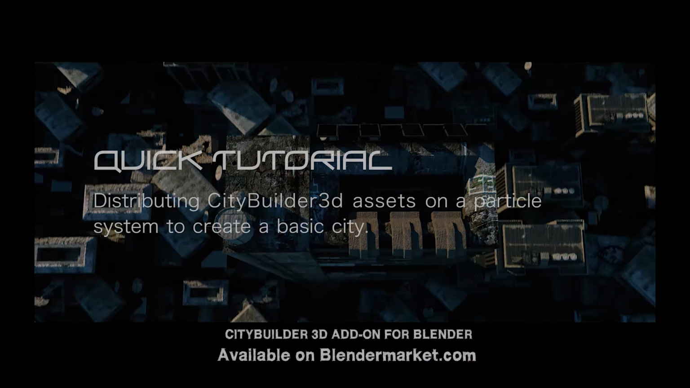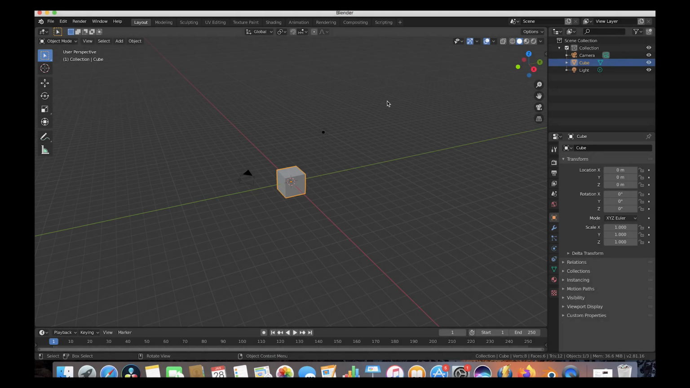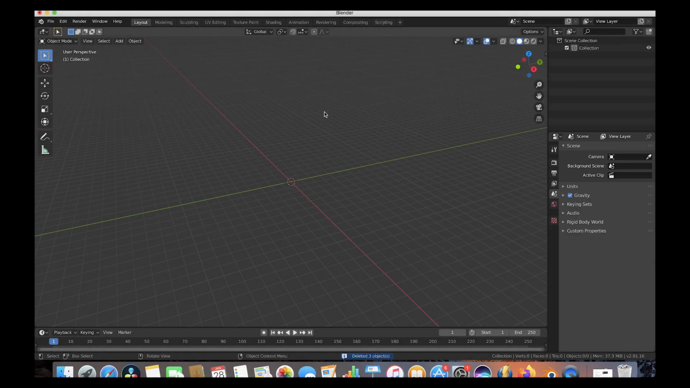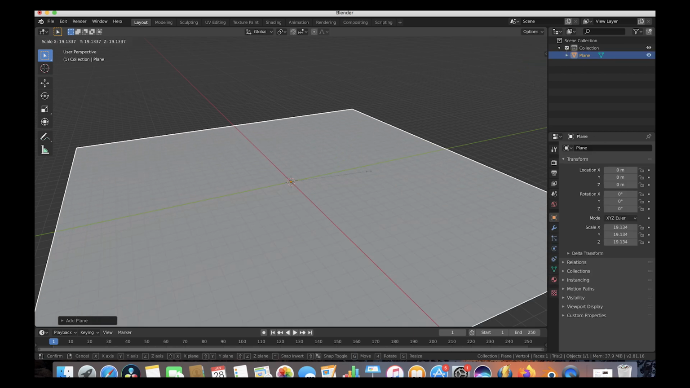Alright guys, so before we end this video, as promised, I'm going to show you how to add CityBuilder assets to your scene and add them to a particle system so you can very easily create the base layer of your city before you customize it with very specific positioning of your main buildings. So anyways, let's go ahead and open up Blender, and I'm going to delete everything, of course. And then I'm going to go ahead and press Shift A and add a plane. Go ahead and scale it up.